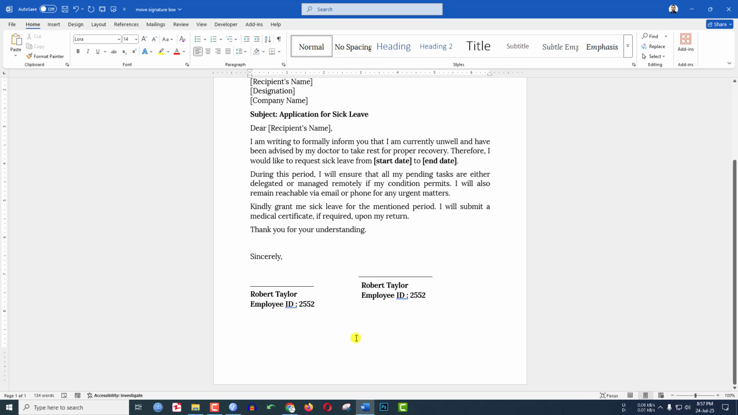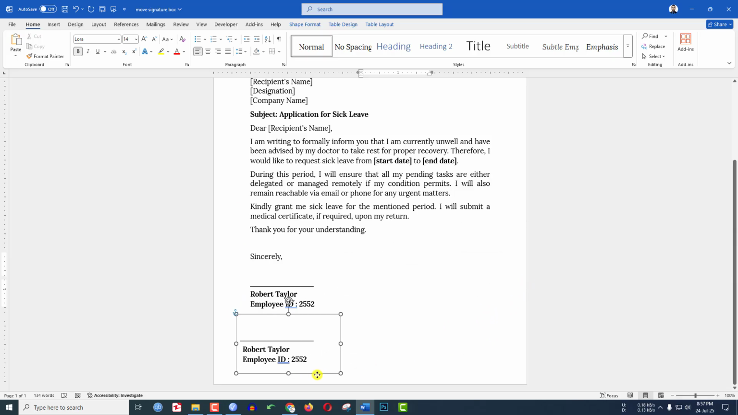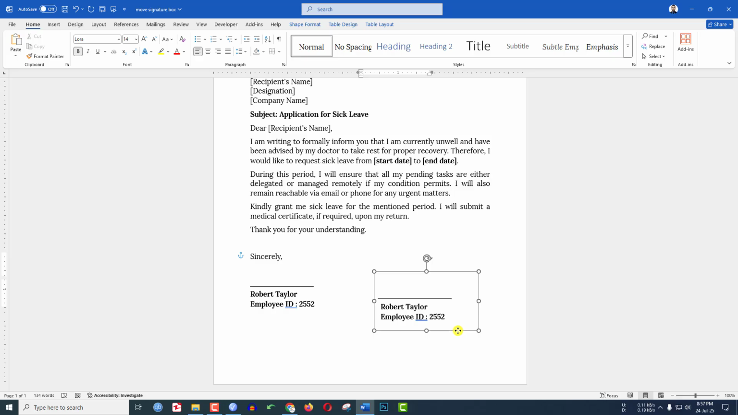In this video, you are going to see how to move a signature in a Microsoft Word document. Here I have a leave application and here I have the signature. If I want to move it, this is not actually possible, but here I have made a movable signature box and I can move it and keep it anywhere in my Word document. So in this video, you will see how I made this.